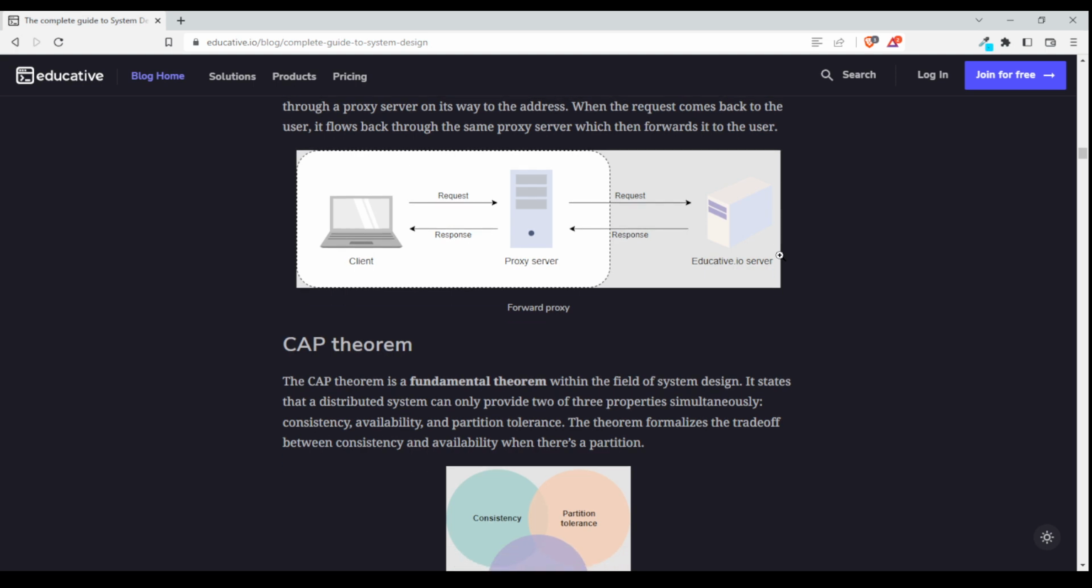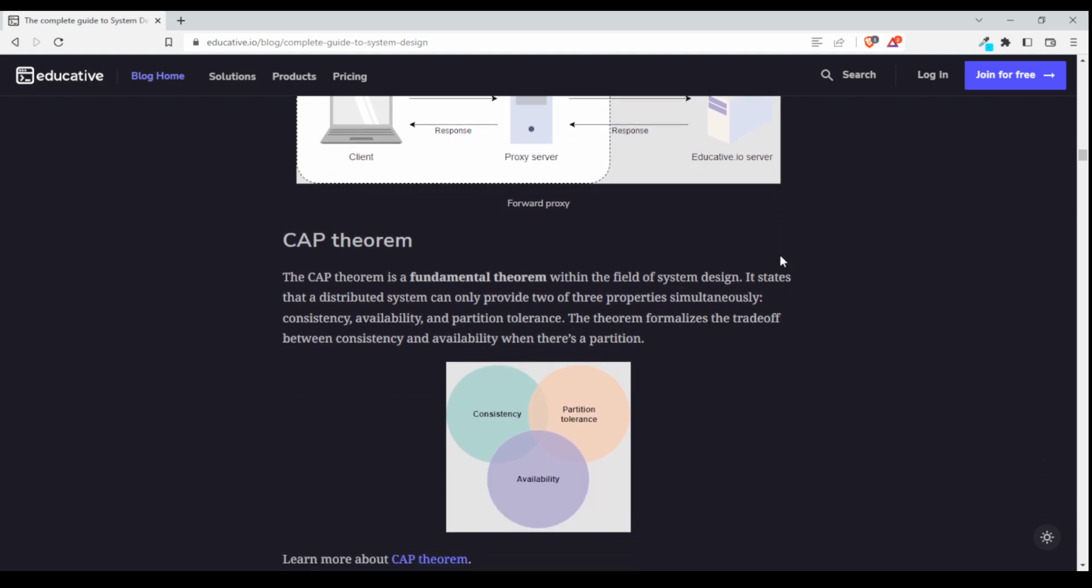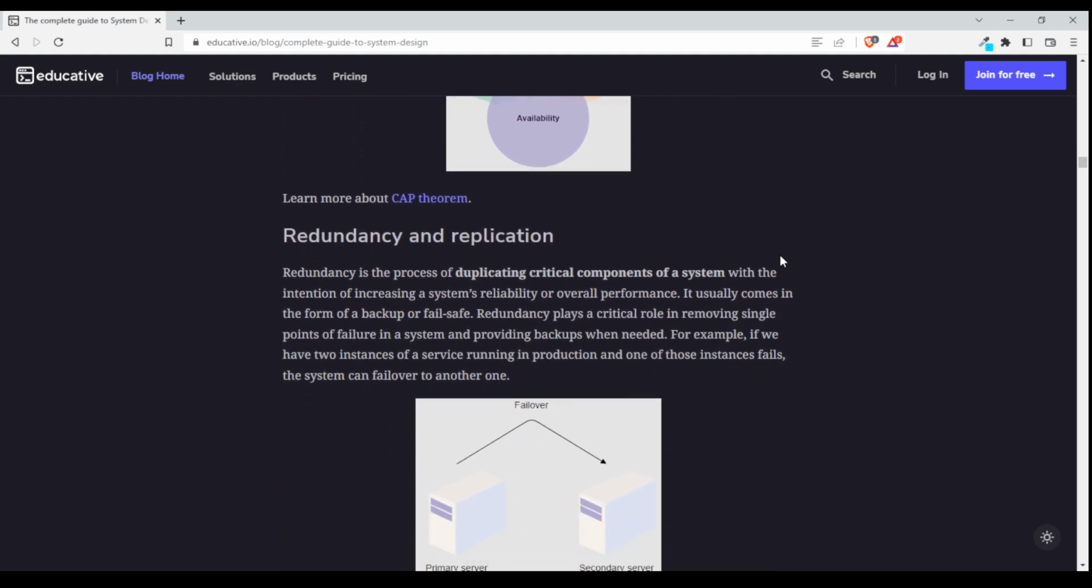The CAP theorem is a fundamental theorem within the field of system design. It states that a distributed system can provide only two of three properties simultaneously: consistency, availability, and partition tolerance. The theorem formalizes the trade-off between consistency and availability when there is a partition. Next, redundancy and replication.